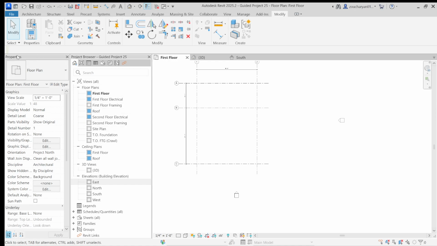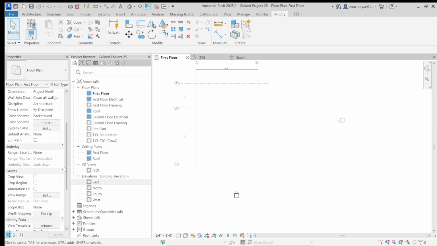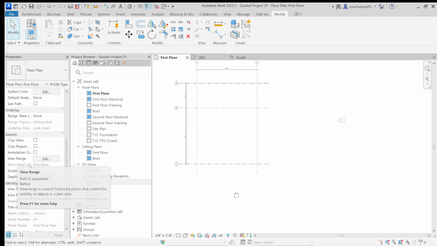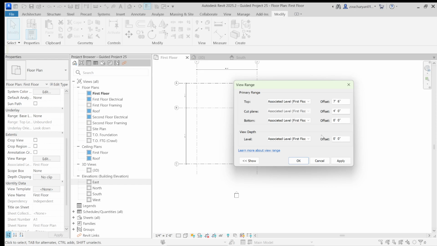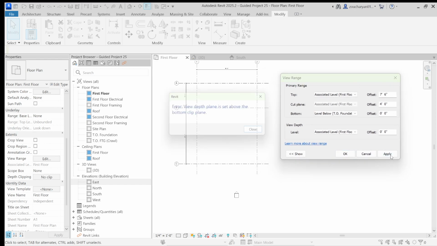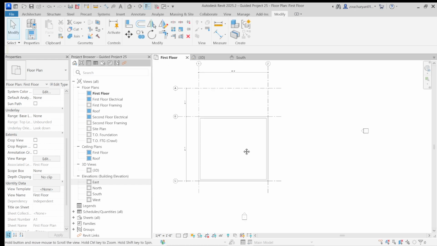Select nothing. We see that our properties is for floor plan. I need to find my view range. Okay, view range, edit, and I want to go top of foundation. Now I think, okay, you got to change your view depth as well. Set that to -1, should pick it up. There we go. We can now see our walls here.